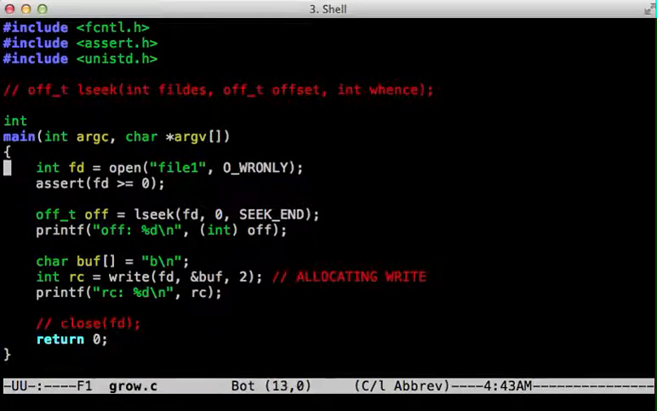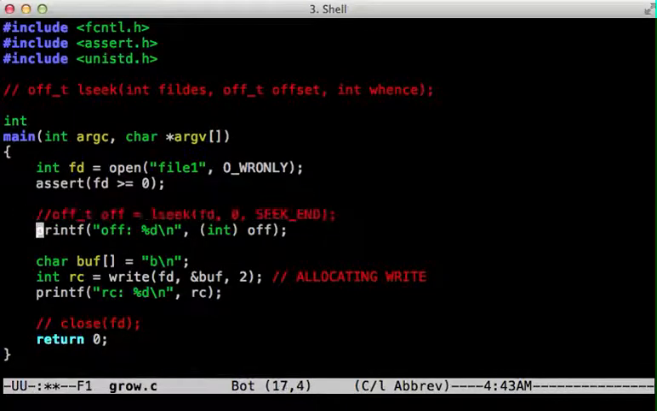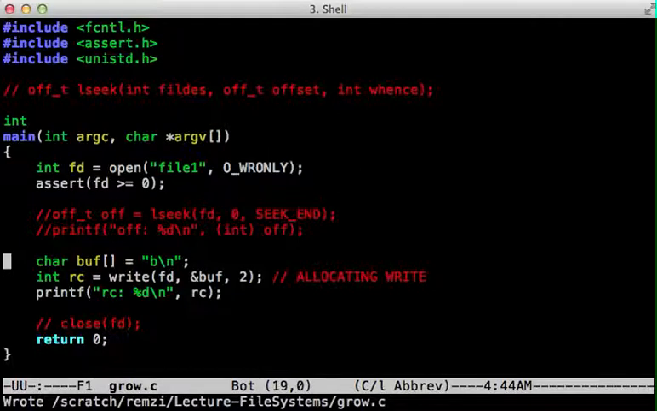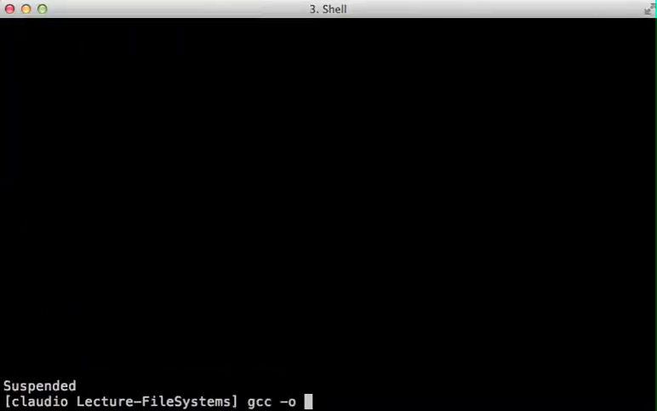a file. What we do here is we open the file, and instead of read only, we open it, let's say, for write only. Of course, you can open a file read write as well, because you might read from and write to a file. I'm going to ignore this lseek for a second. What write is going to do is, here we're just writing a buffer and putting, in this case, the letter B inside of it. Let's see what that looks like.